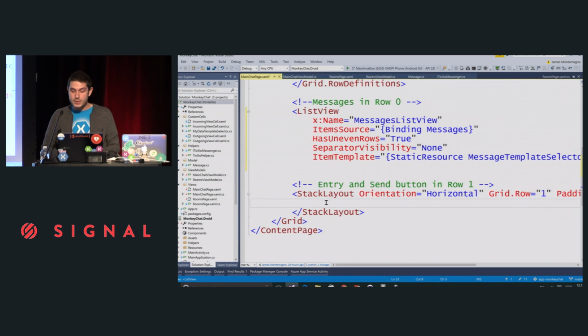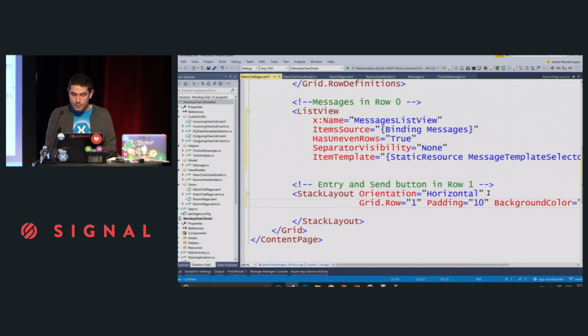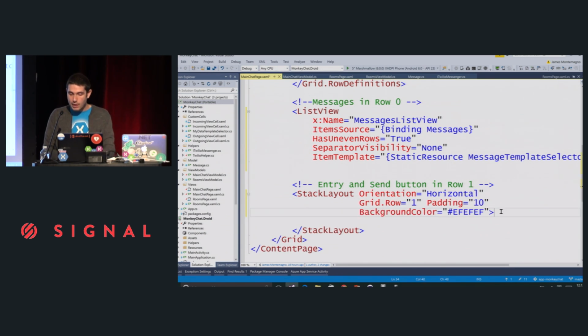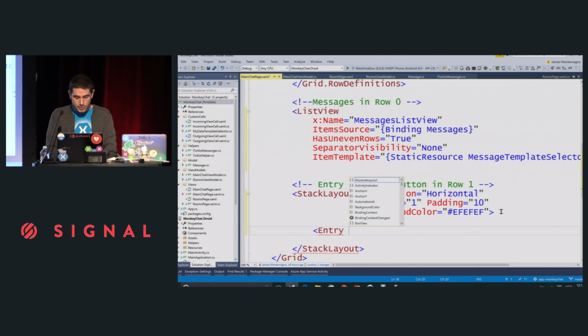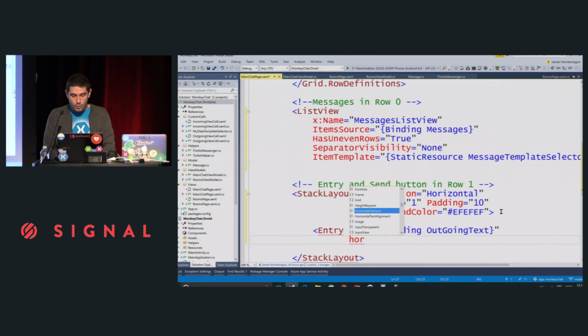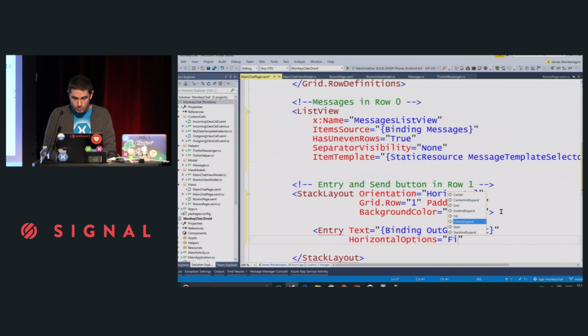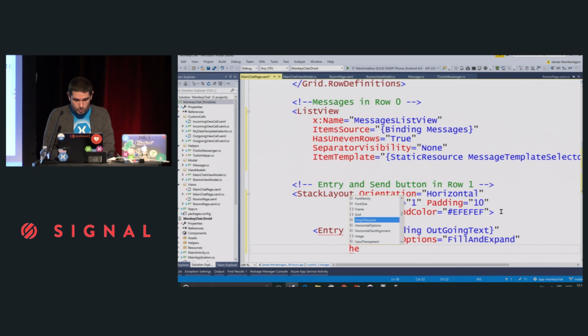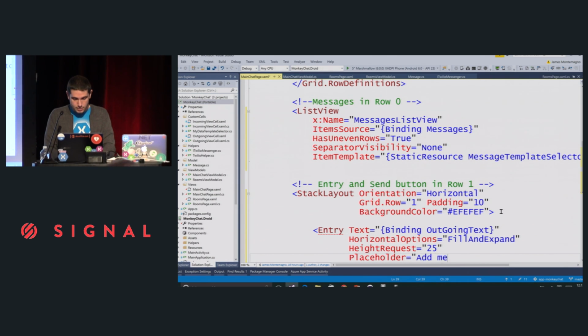Then what I'll do is down here I have a stack layout. So we're going to stack a few things horizontally. I have a little background color in here. So let's just simply say entry. So it's going to be a little entry field. And I'm going to do a text binding here to outgoing text. And then I'm going to say horizontally, let's make sure that we fill and expand, make sure it goes all the way across as much as possible. And let's give it a little height of 25. And let's give it a little placeholder text. And we'll say add message.